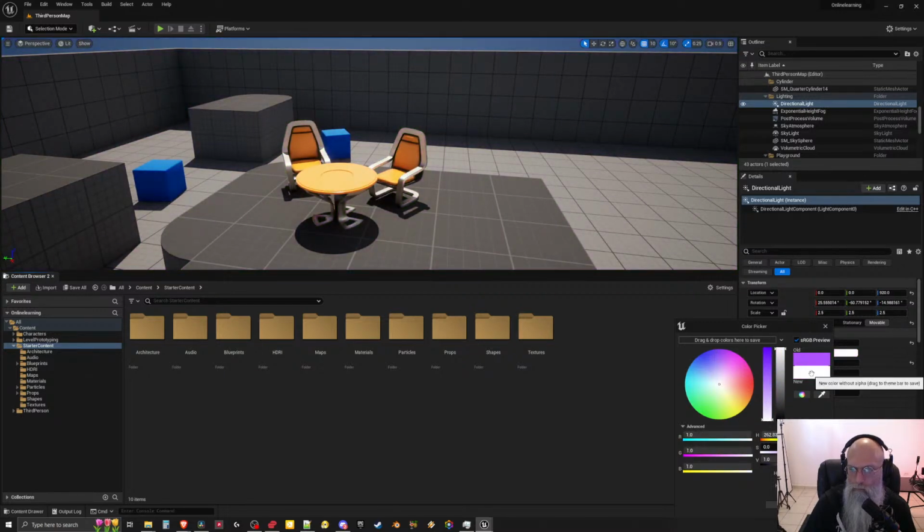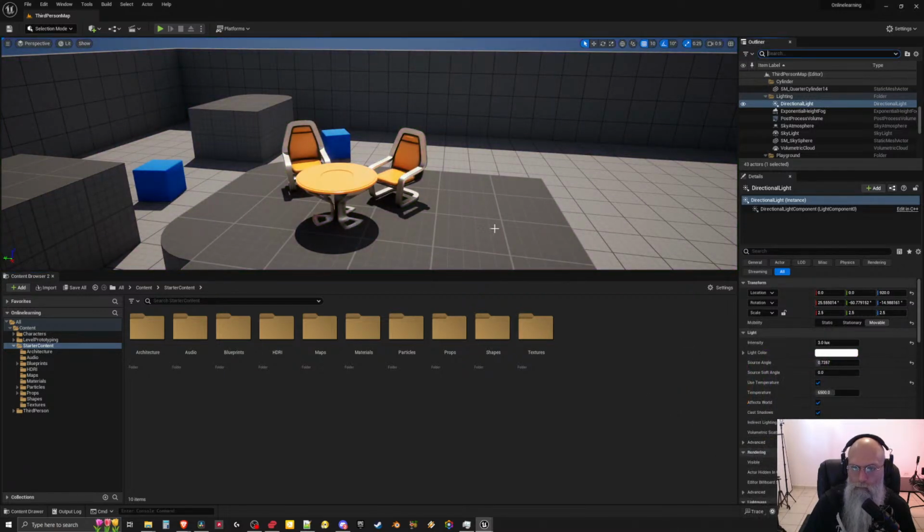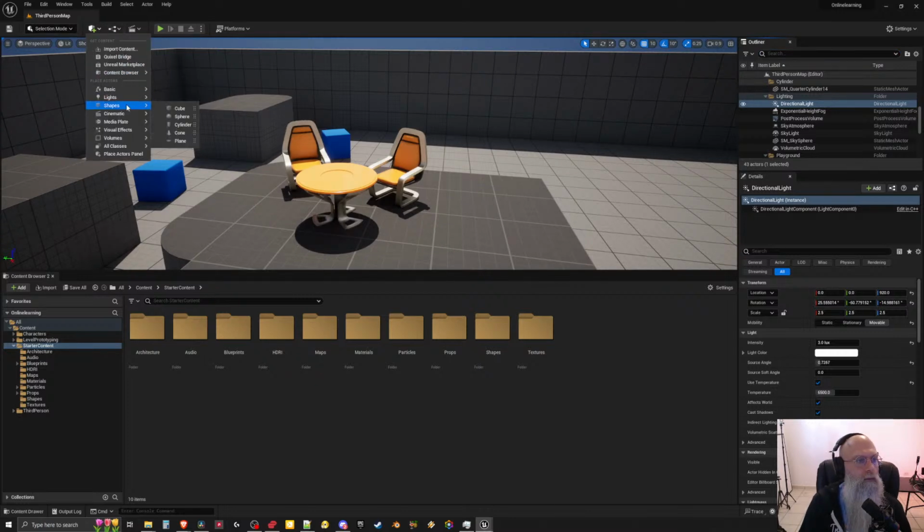Along the top, we have our main toolbar. This is where we have quick access to things such as saving our current level, changing the different mode we're working in. By default, we're in selection mode to work in the items in our viewport. The ability to quickly create extra content, such as additional lights or other blueprints. And then our quick play tools. Let's go ahead and look at those.